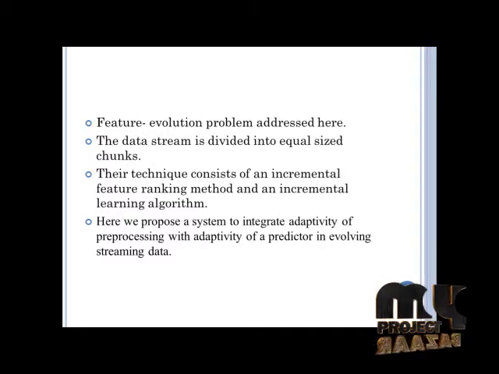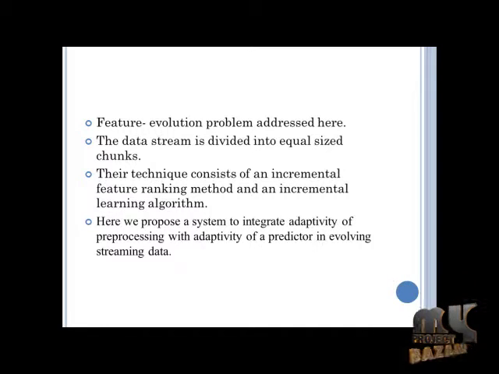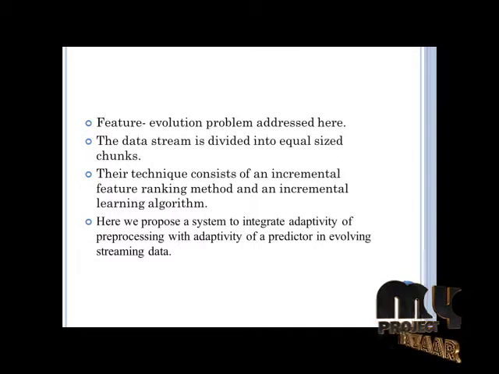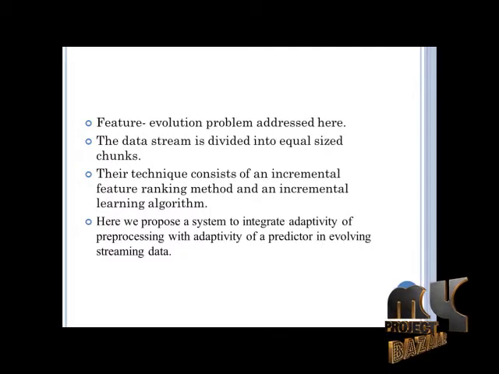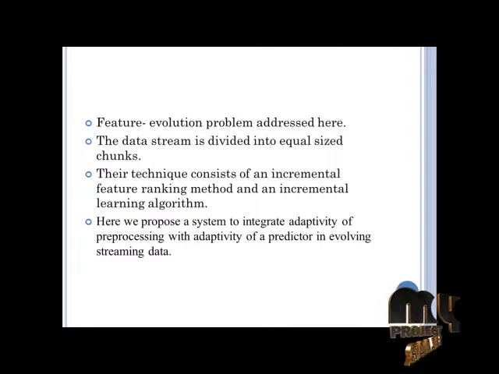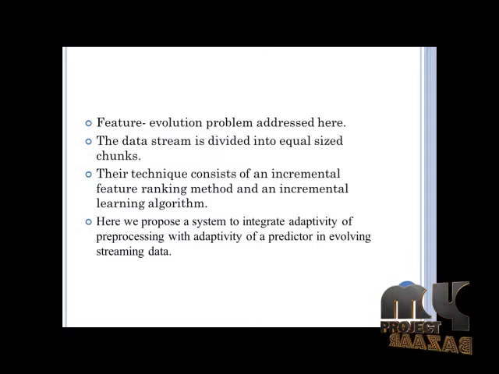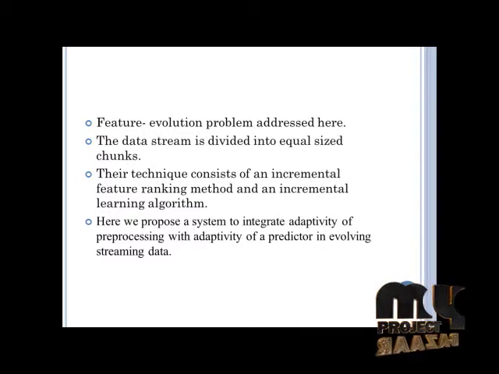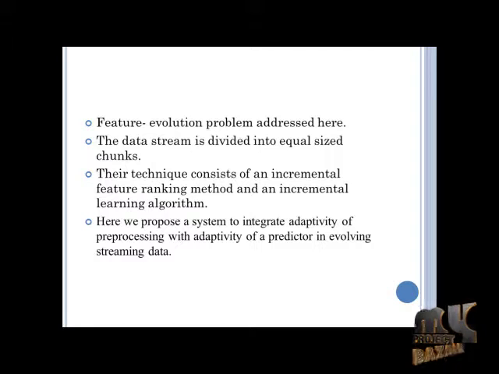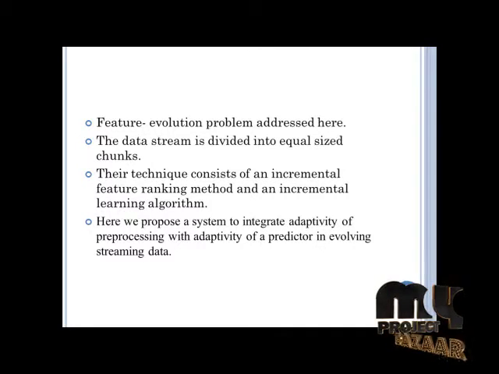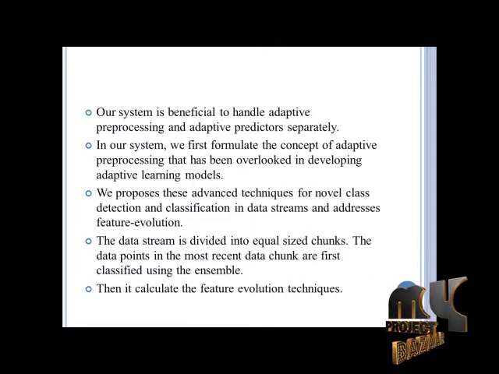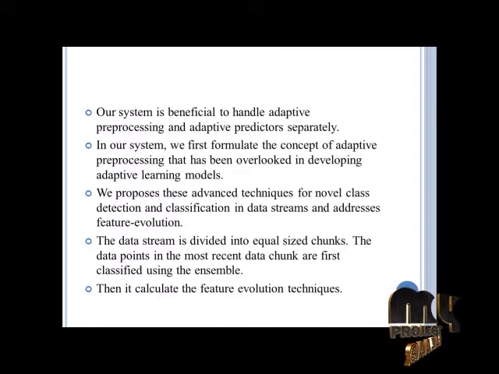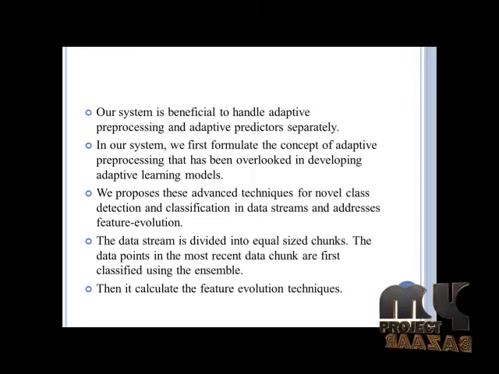The future evaluation problem is addressed here: the data stream is divided into equal sized chunks. The technique consists of an incremental feature ranking method and an incremental learning algorithm. Here we propose a system to integrate the adaptivity of pre-processing with the adaptivity of the predictor in evaluating the streaming data. Our system is beneficial to handle the adaptivity of pre-processing and the adaptivity of predictors separately.